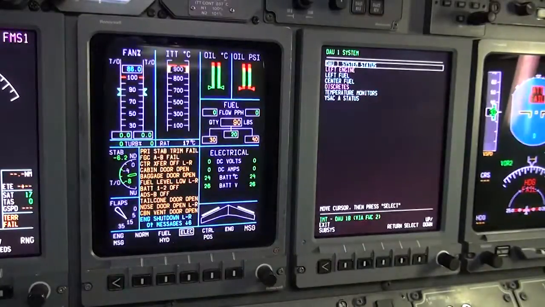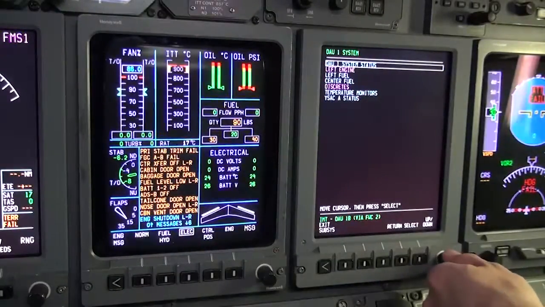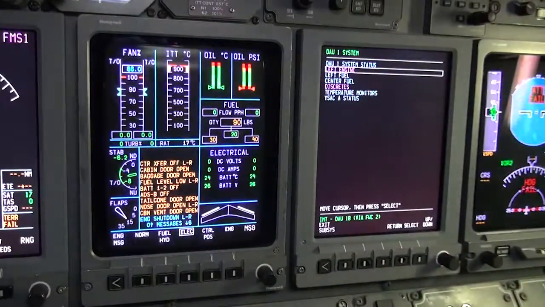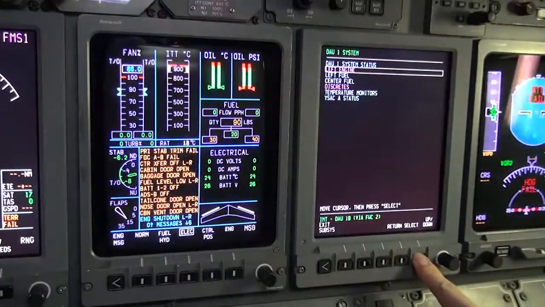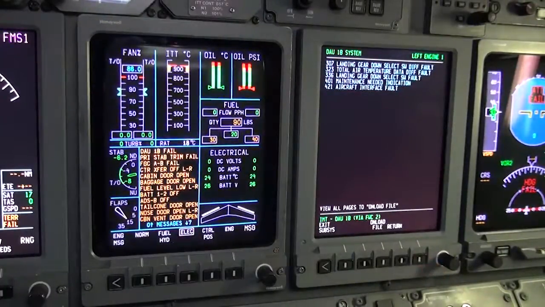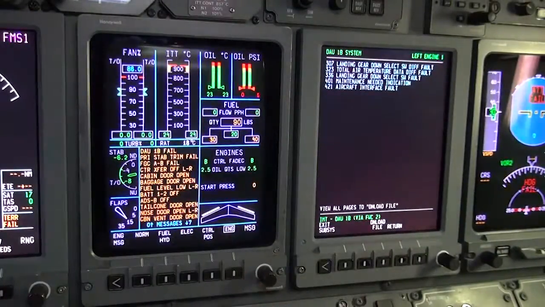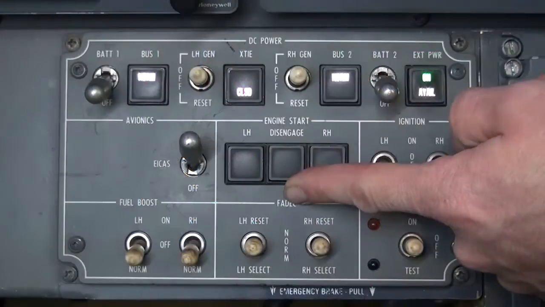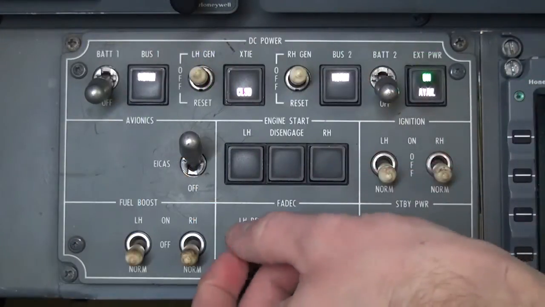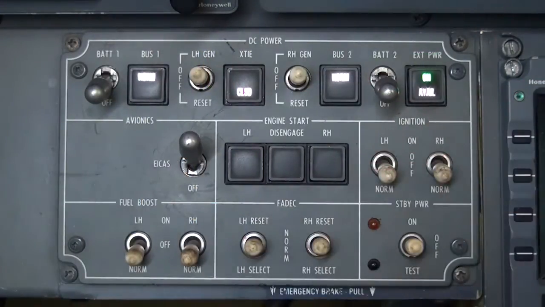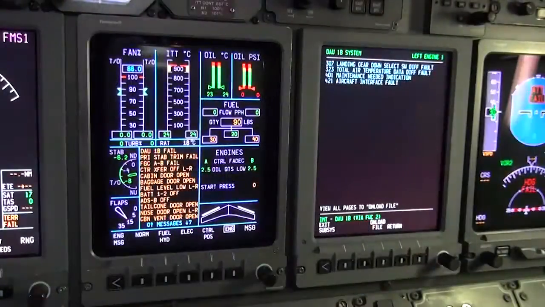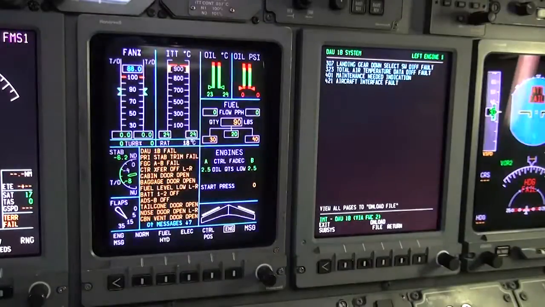Rotate the set knob to left engine. Press the select menu button. On the ICAS screen, display unit number 3, press the engine menu button. Select the FADEC select switch below the engine start buttons until the A FADEC is in control of the left engine. View the FADEC in control on the ICAS screen.